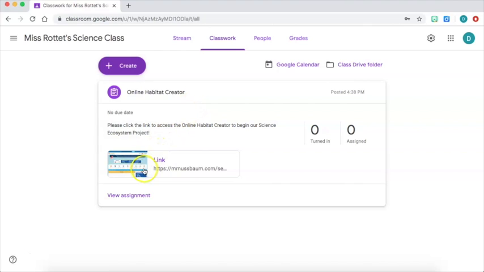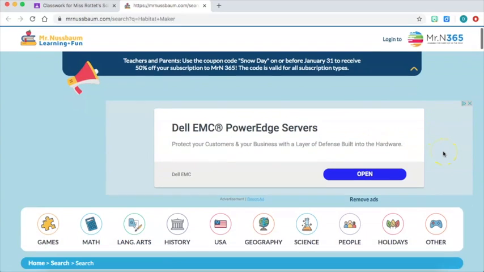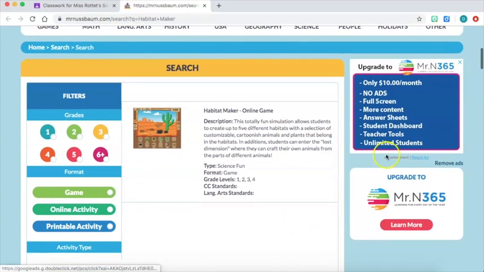Move your mouse over to the link and click it. It will take you to a new web page. Once you're here, I want you to scroll down. Here you will see the Habitat Maker. It's an online simulation for us to create and explore ecosystems and all of their abiotic and biotic factors. Take your mouse and click on the picture.